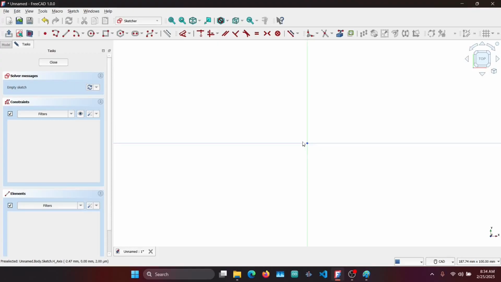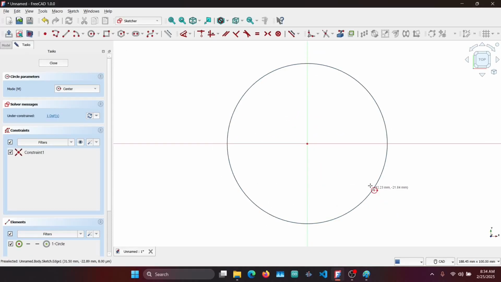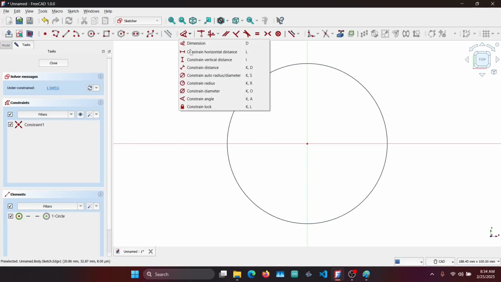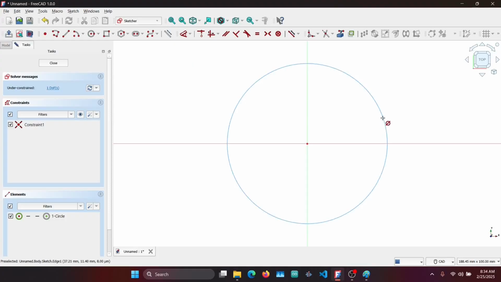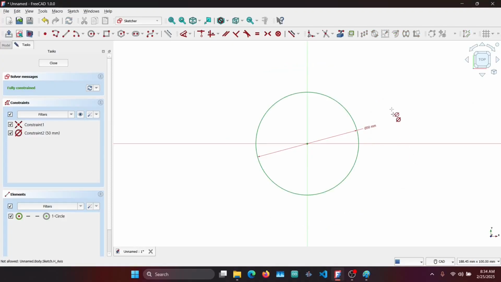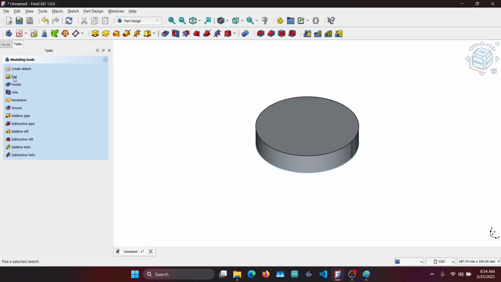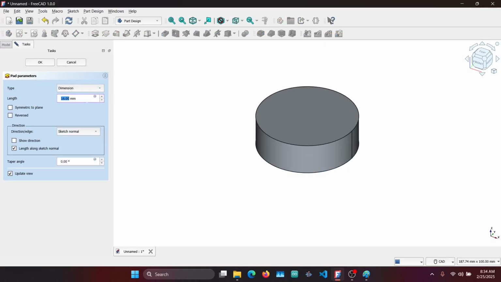Here I'm going to use the circle geometry. Let's take this one here, and I will give it a diameter of 50 mm. So this is the 50 mm size of a circle, or you can just increase it. I will close it and provide some padding of around 25.